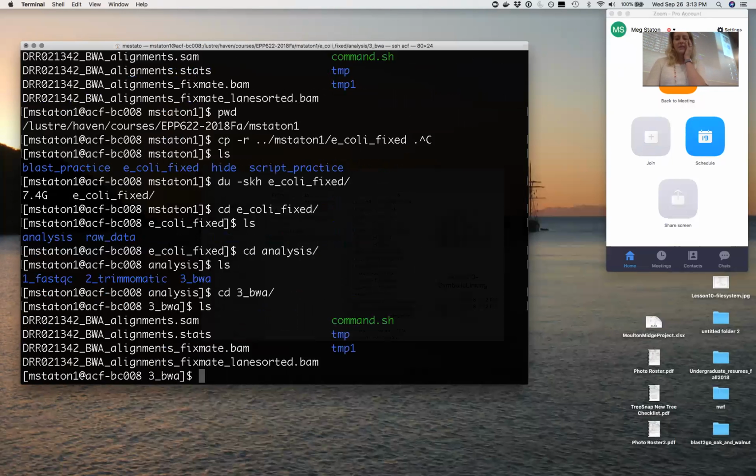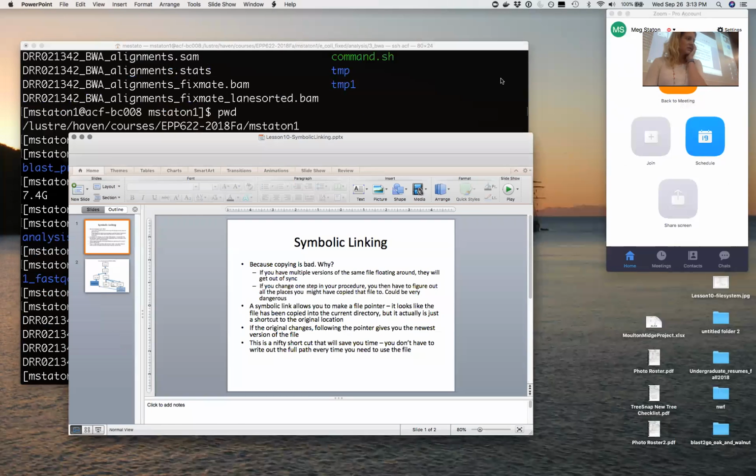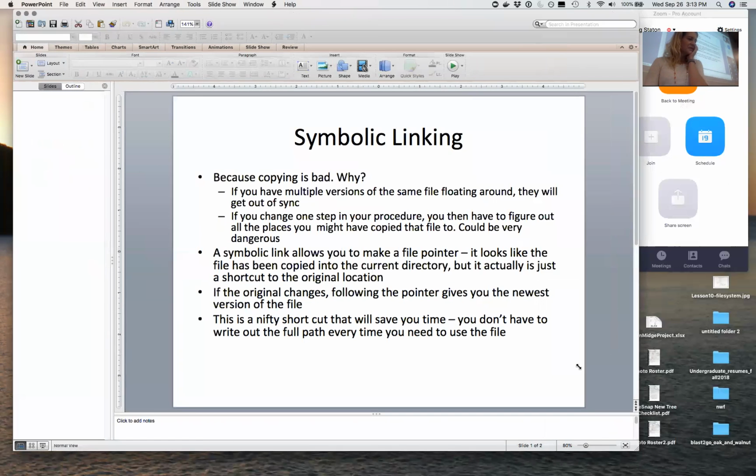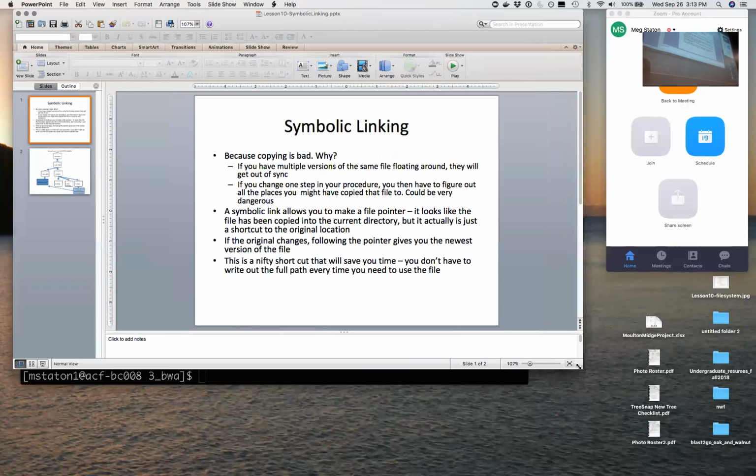So briefly, let me go through symbolic linking. This is a Linux technique. It basically means you don't need to copy files all over the place. You don't want to consistently type the relative file path or the full file path, because it just takes forever and it's long and it's frustrating. So you just want to be able to use the name of the file wherever you are. And one of the ways to do this is symbolic linking.